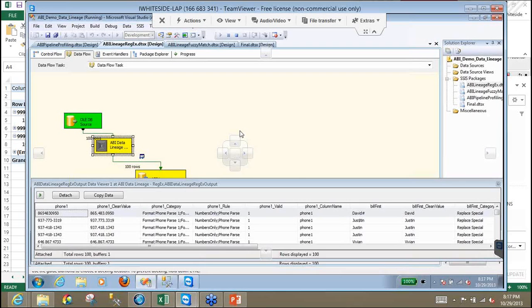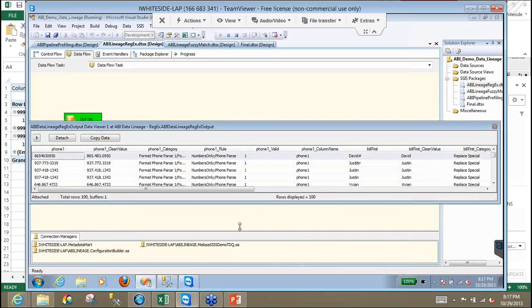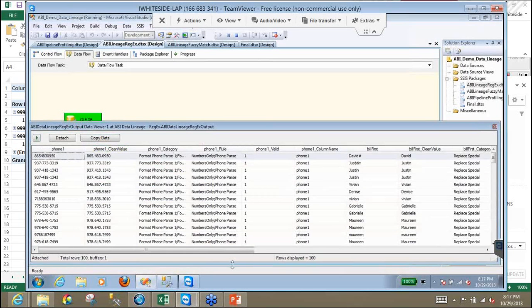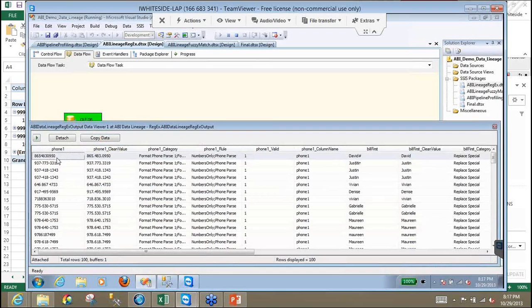So here, we looked at our little example earlier. You can see that we've got various phone formats. We've now got properly formatted phone numbers. And I know this is a simplistic example. Obviously, we can get quite more complex.